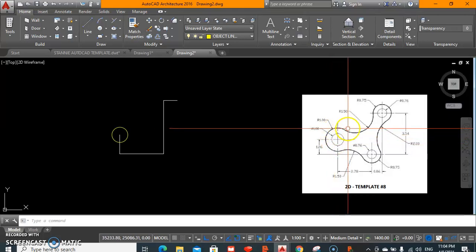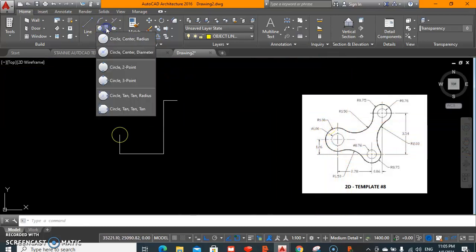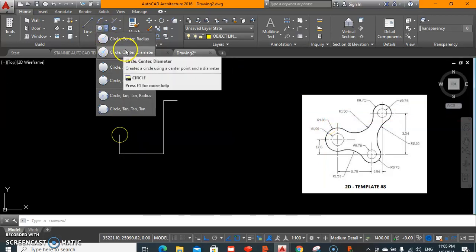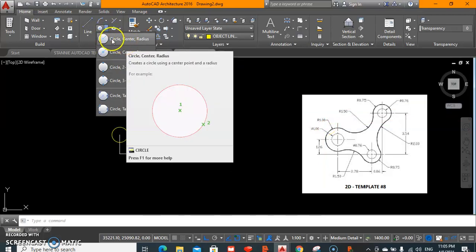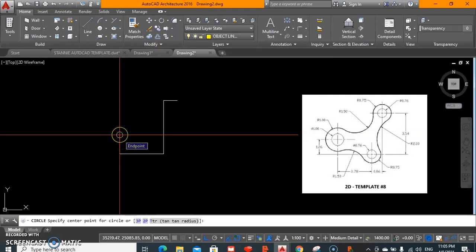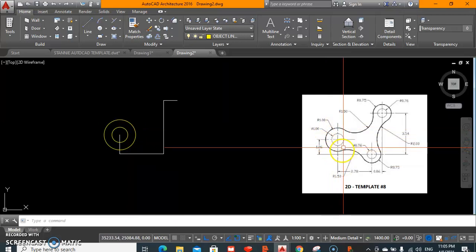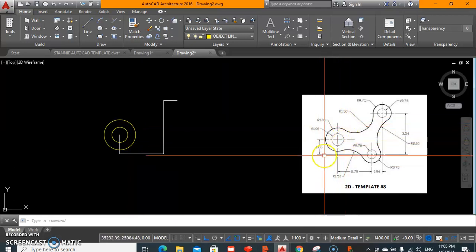For our second circle, the outer circle, notice that circle has a radius of 1. So when we retrieve our circle command, we now have to select our first option that says circle center radius. AutoCAD asks us to specify the center. It's at this point. Now it asks us to specify the radius. We give 1. Enter. Now we have drawn both circles at my first center point.